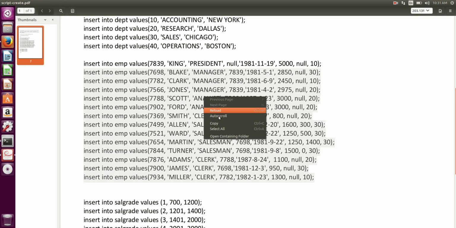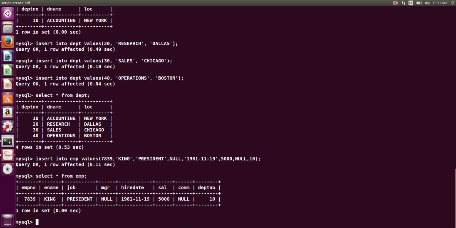So let's check how many rows are actually there in the Emp table. Select star from Emp. There should be 14 rows, I think. Yeah, so it is correct. 14 rows we have inserted. So this is the data in the Emp table we have.